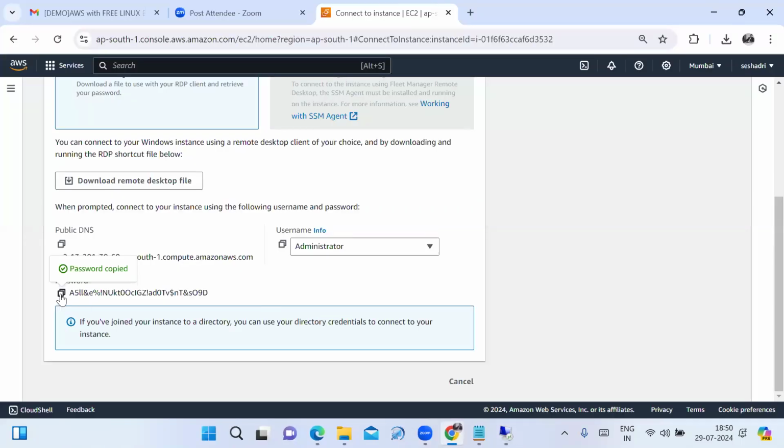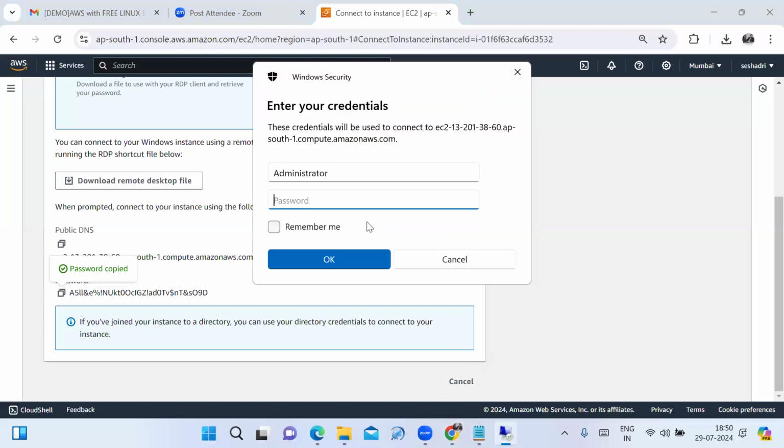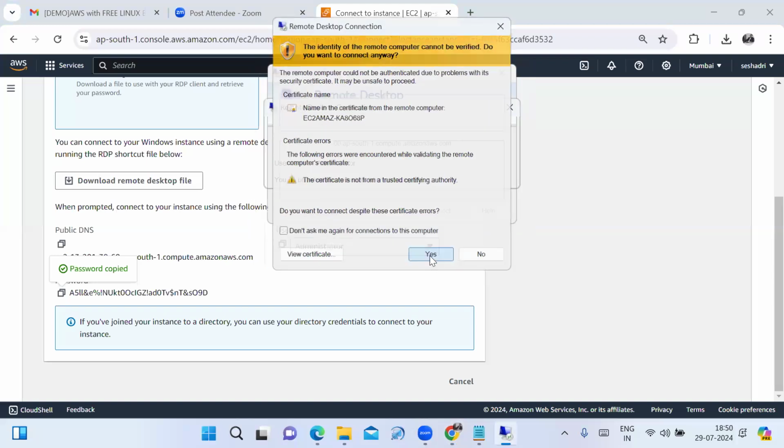That's why, see friends, if a single character is missing, then you will not be able to connect to your Windows machine. That's why I copied and pasted the password to the notepad. You have to copy this password and paste it here. This is the password. Click on OK. Click on yes.